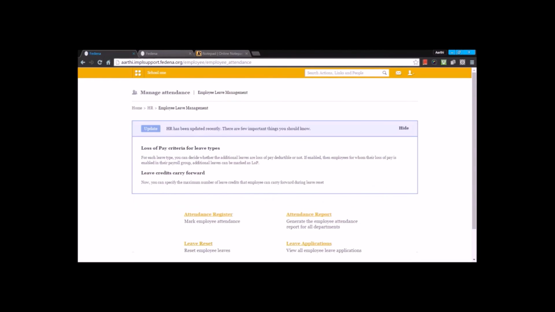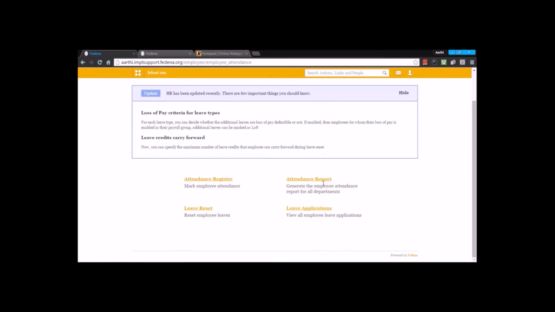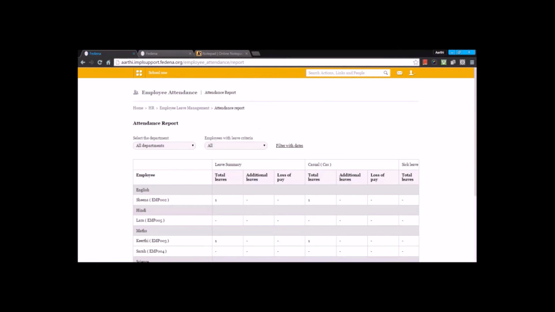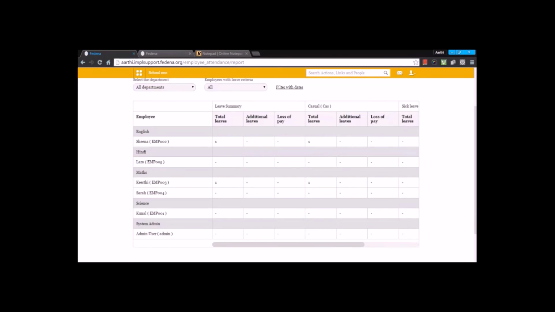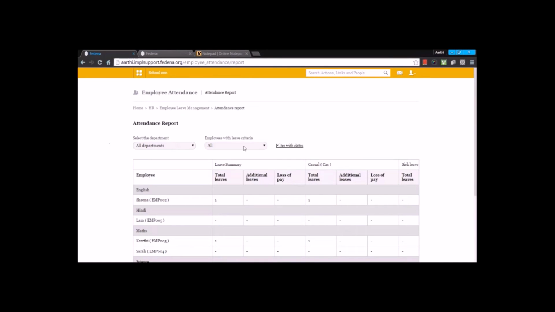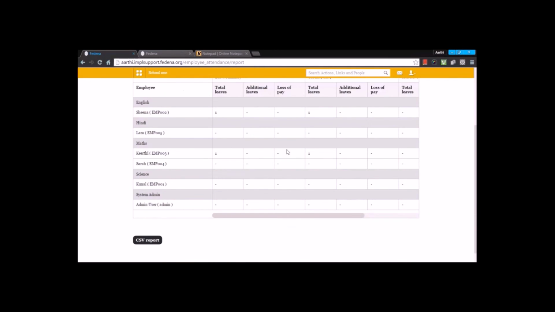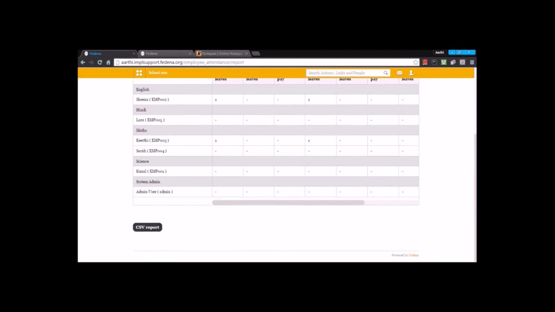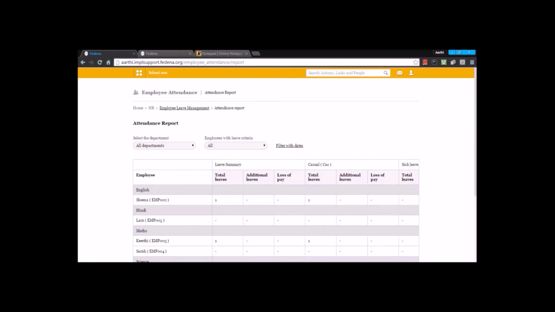Going back to the employee leave management, we have the attendance report. Under the attendance report, we have various departments which we can filter. So I can choose all departments or a specific department, and I can select to view any of these criteria. You can filter these dates as well. So here you get to see the leaves that are applied by each of these employees who belong to these departments. And you can take a CSV report of the filtered data.